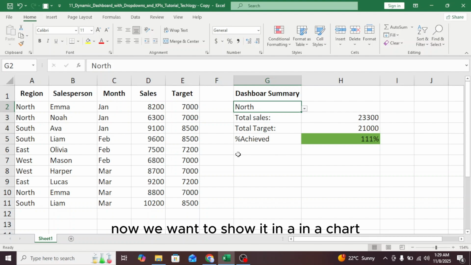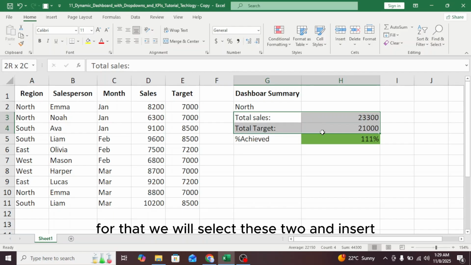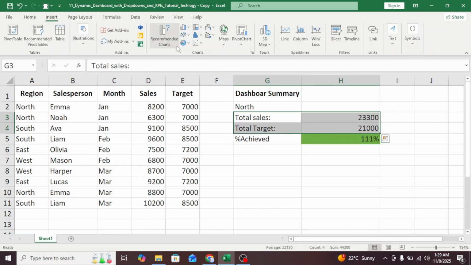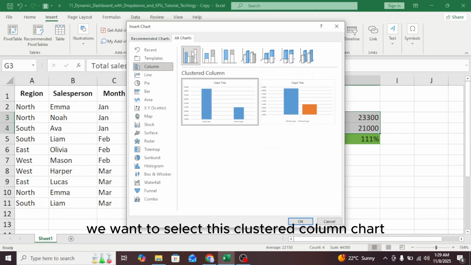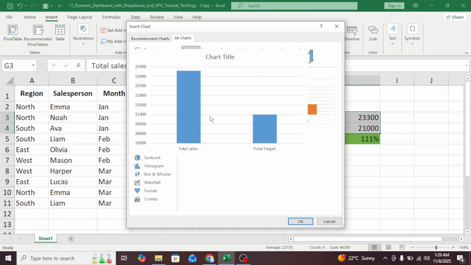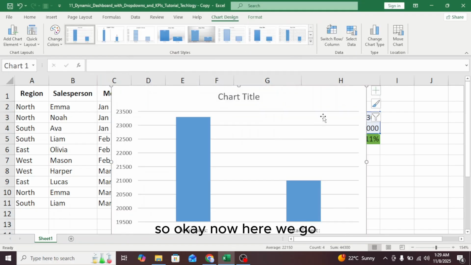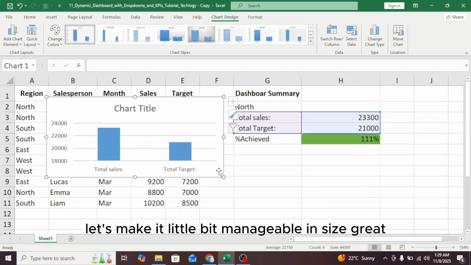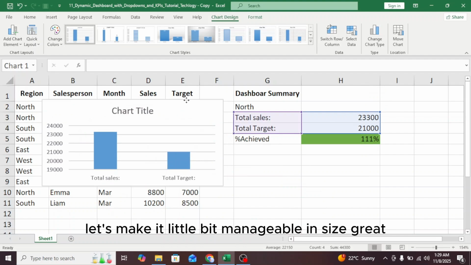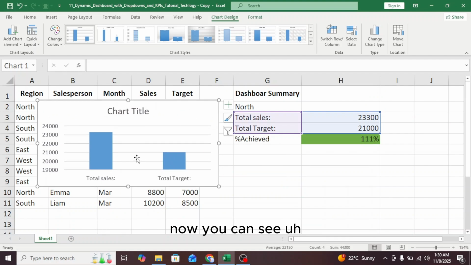Now we want to show it in a chart. For that, we will select these two and Insert, go to Recommended Charts and All Charts. Then in the Column section, let's say we want to select this clustered column chart. So okay, now here we go. Let's make it a little bit more manageable in size. Great. Now you can see total sales and the total target is here.